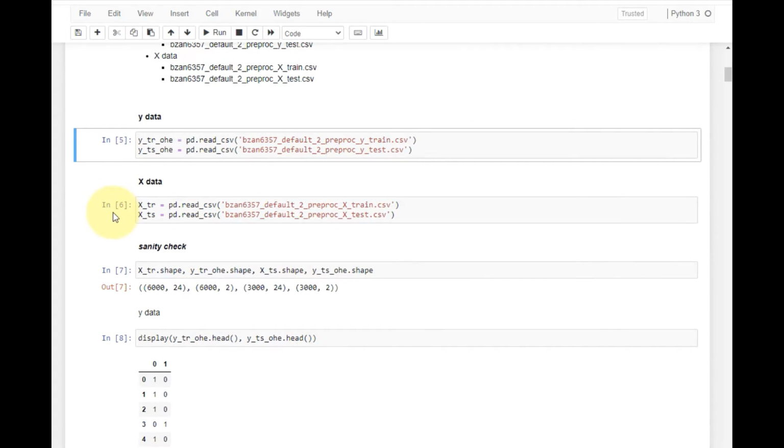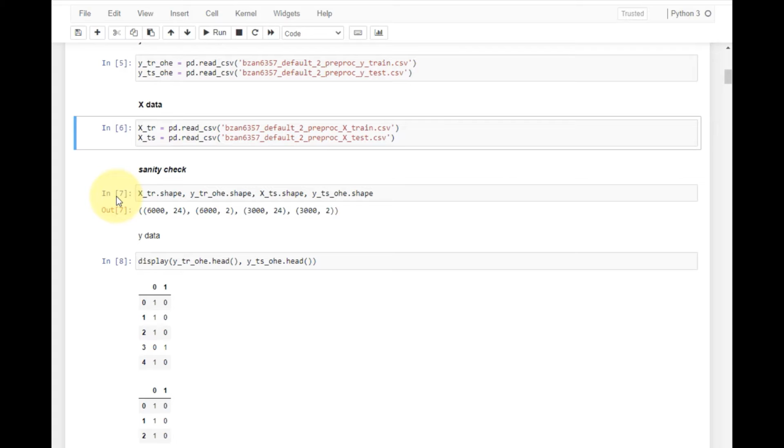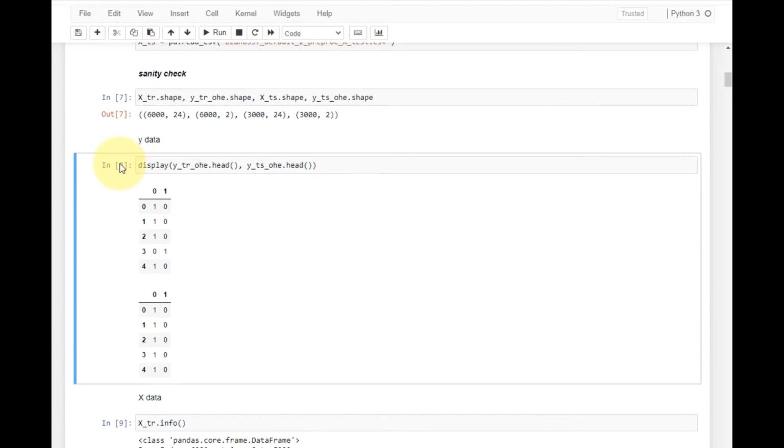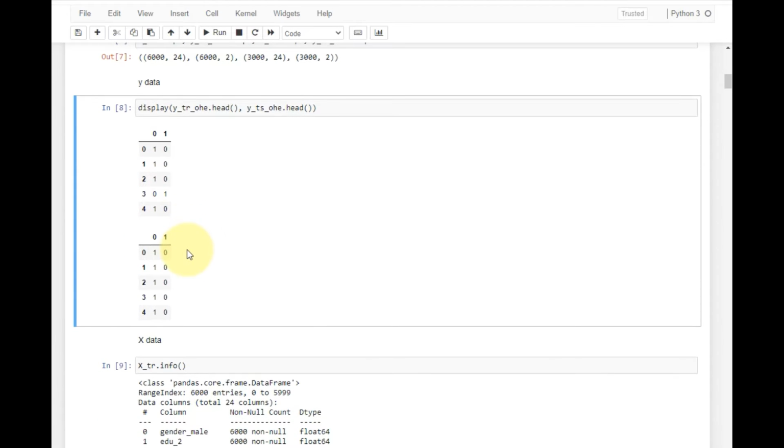Read in the Y data and X data. Do some sanity check in terms of dimensions. Print the first 5 rows of Y data for the train and test set. Observe that for the train set, only the row with index 3 has value 1. Other values are all 0. For the test set, the target variable all have label 0 for the first 5 rows. This is mostly because customer default rate is only 20%, so the majority of the customers did not default.